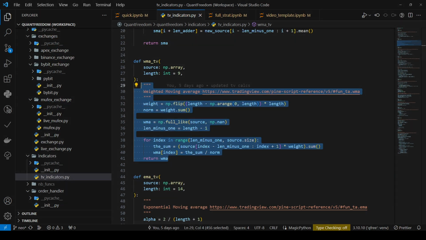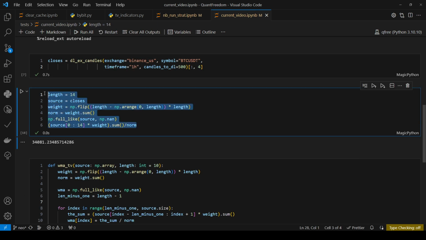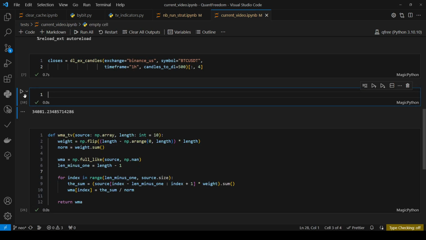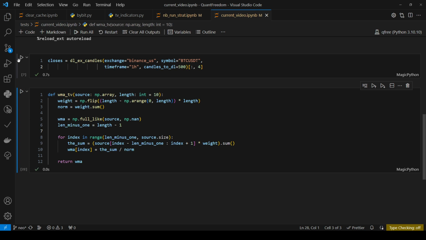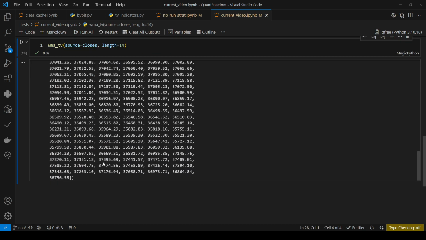And I know that it works because I've tested it and I showed you guys. So let's do this. Let's get rid of all this. Let's delete this. And so now let's run this, and we have our closes and all of that other fun stuff. And so now let's do WMA. The source is going to be close, and our length is going to be, whatever, 14. So now we have all these.